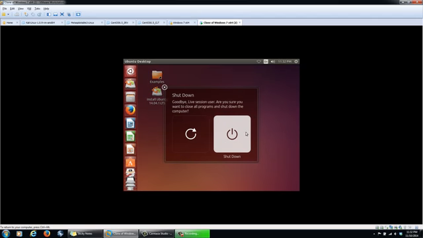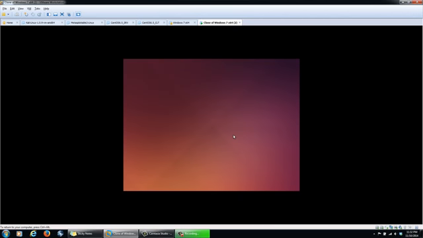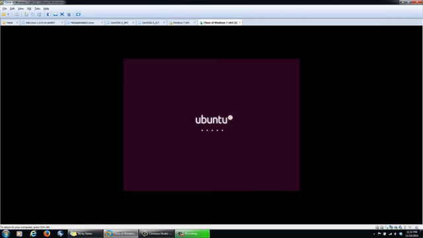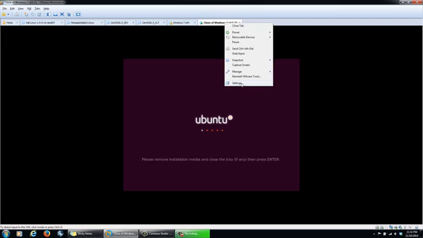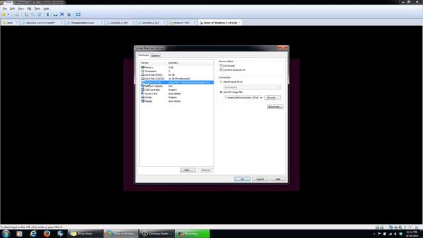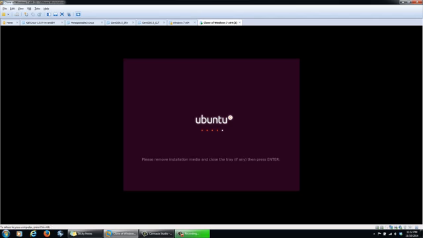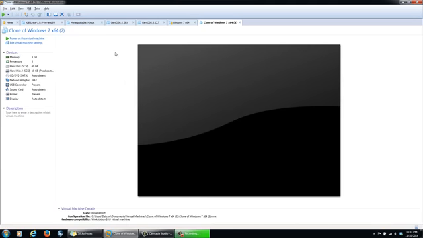So before you fully shut down the system, I would open up your CD drive and take out the Ubuntu CD so that we do not boot back into Ubuntu as we want to enter Windows now. So I'll go ahead and I'll click shut down, and we'll wait for the system to fully shut down. I will simulate removing the CD. I can go into my CDs and just say use the physical drive and click OK. So it says please remove the installation media and close the tray if necessary. So as you can see, our system is now powered down.